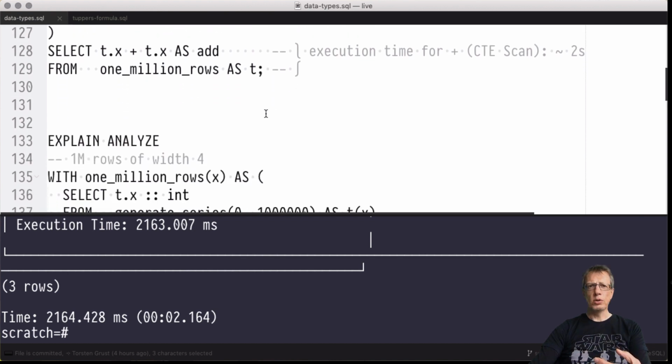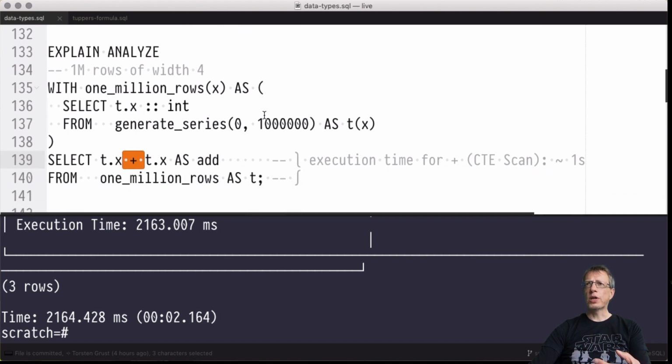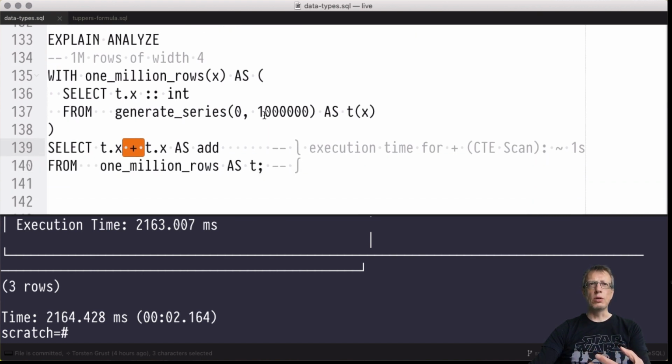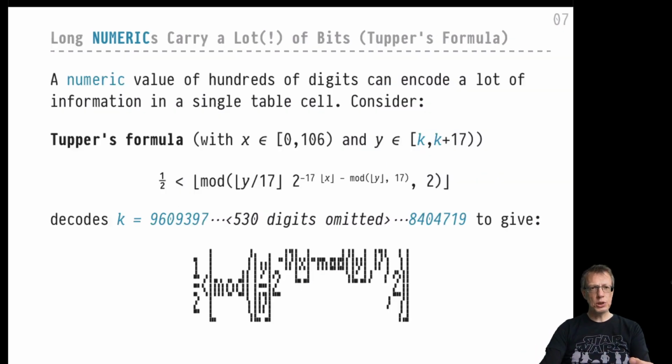Okay, because such numeric data types can be really of almost arbitrary width, we can of course encode lots of information inside one such single numeric value. That might sound strange. So what would you encode besides the numeric value itself? But just to give you an impression of the amount of information that is actually stored in such a very, very wide numeric value, I brought with me an example of computation over such numerics that is quite interesting. It's called Tupper's formula.